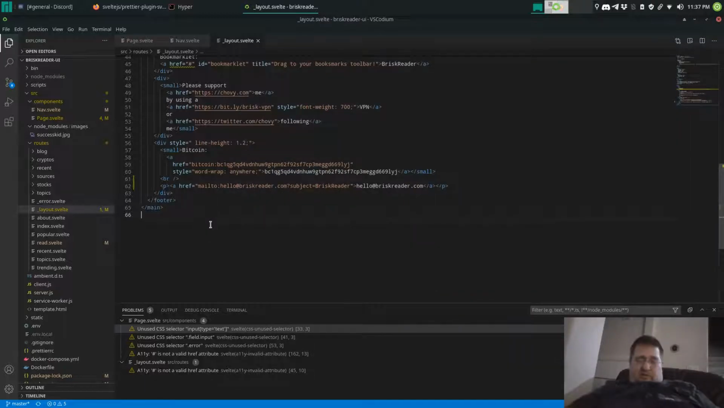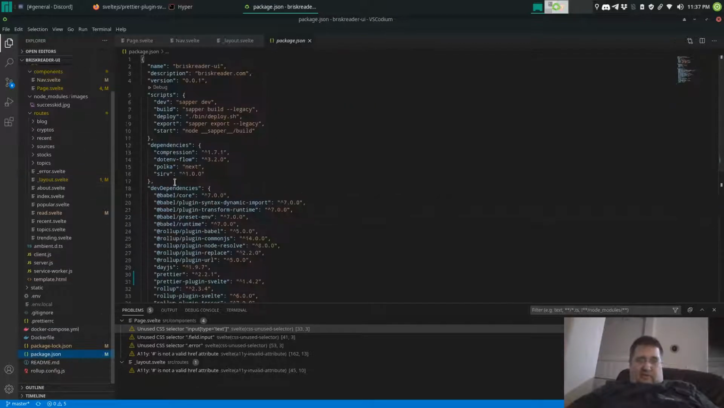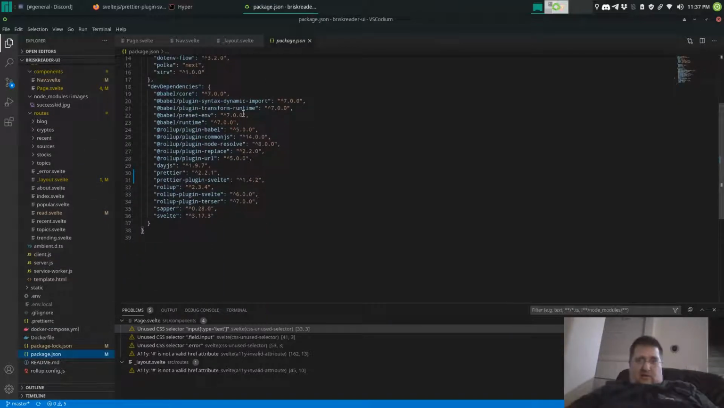Now it works. You can see when I saved, it reformatted everything. And in my package.json, it added this Prettier plugin svelte. That's what I needed.